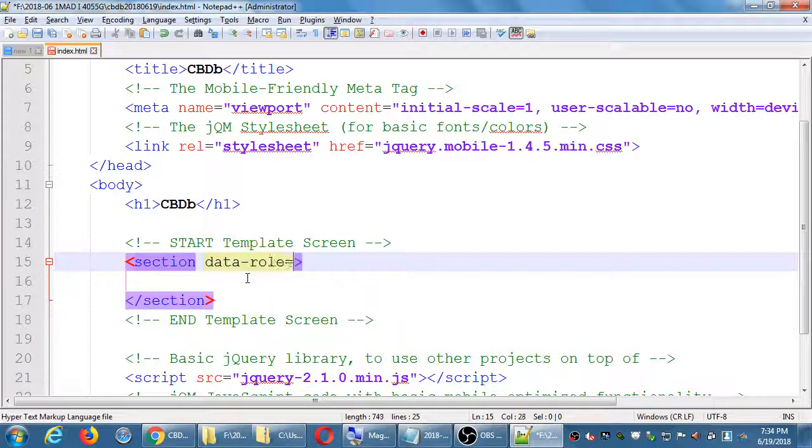Section, data role, attribute. When we make a whole screen full on in the app, what kind of data role does it use? Page. And it needs some sort of unique identifier, which is what? ID. And we will call this template. I'm going to call it all capital TEMPLATE to make it obvious that I need to change that later. But the idea is I'm going to create a basic screen structure, which I can then copy and paste for each new screen that I use.